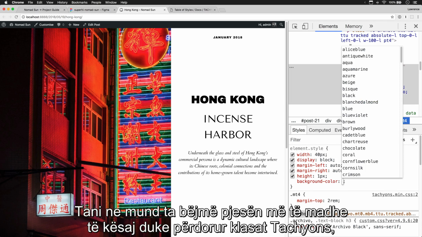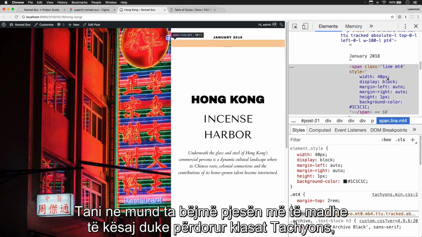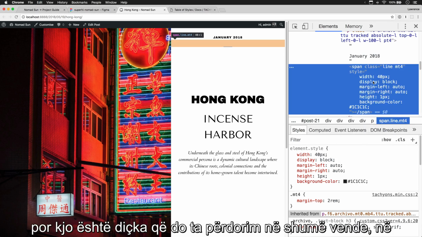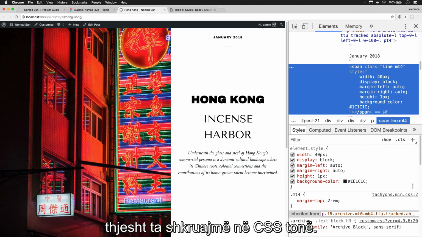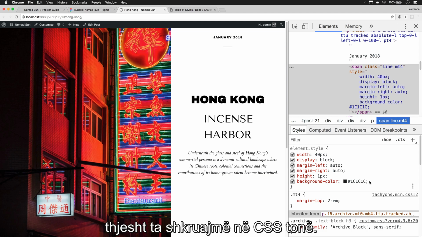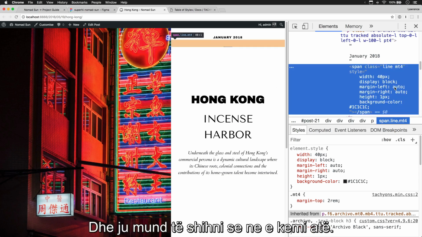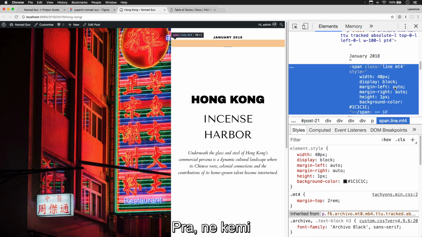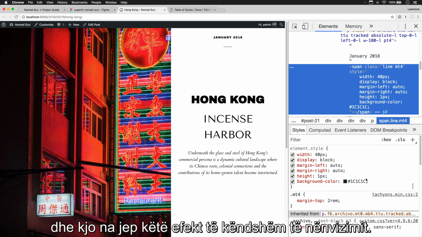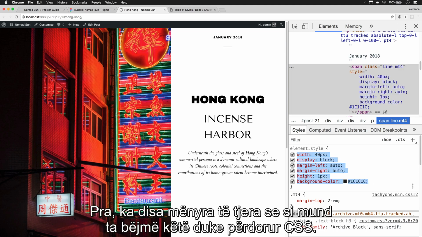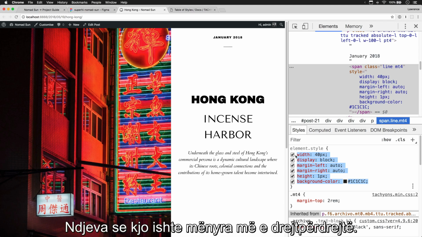Now we could do most of this using Tachyon's classes, but this is something we're going to use in multiple places, so it doesn't hurt us too much just to write it in our CSS. And you can see there, we have it. So we have just this 1 pixel tall, 40 pixel wide black box, essentially. And it gives us this nice underline effect. So there are a few other ways we could do this using CSS. I felt this was the most straightforward way.